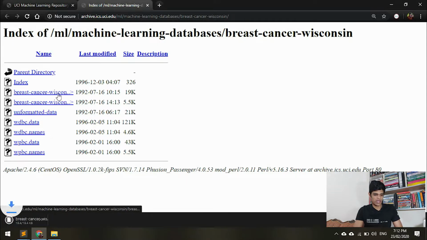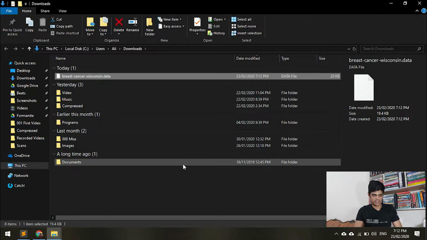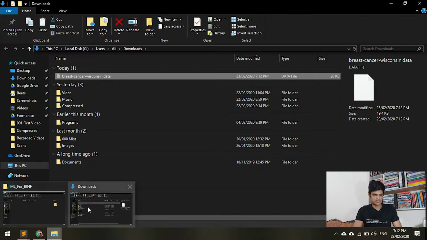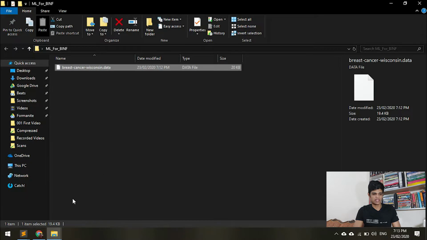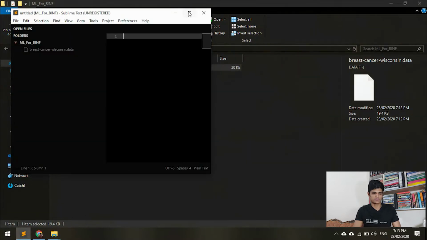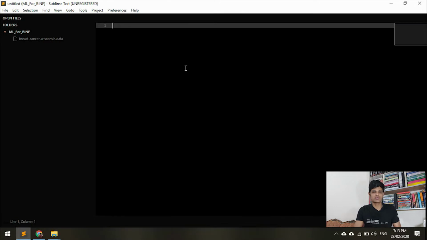So now we have our data file, and I really like to make separate folders for every task, so I have made a folder on my desktop, this machine learning for bioinformatics, and I'm gonna put this file here. So now, guys, I use Sublime Text, and as you can see that I have already opened this folder in Sublime Text, but you can use any IDE or any text editor for this work.